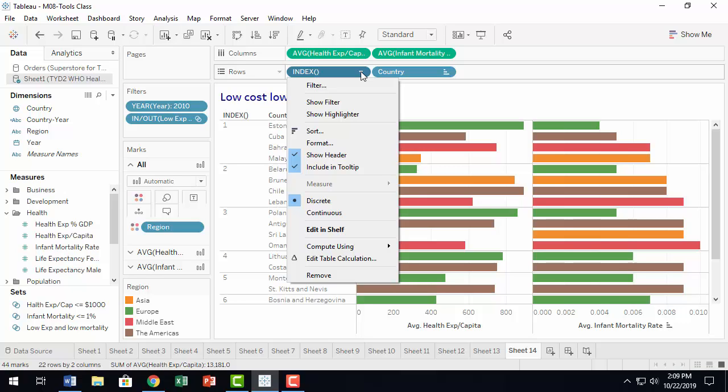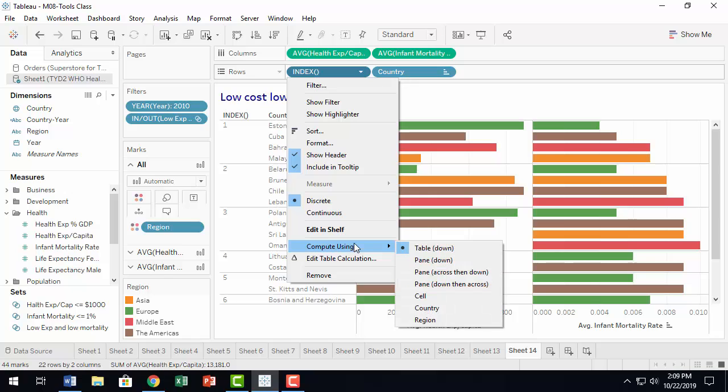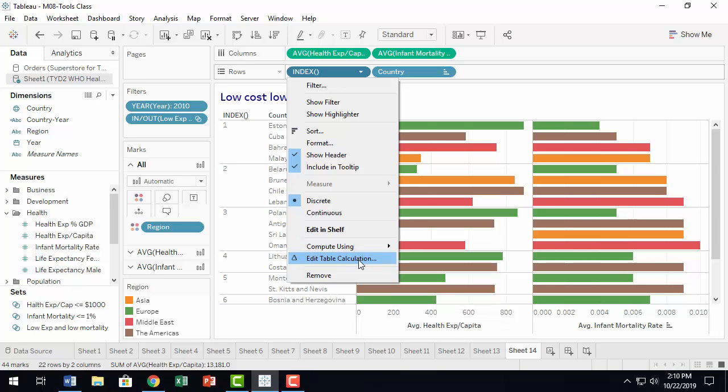If you click the down arrow and select, okay, so you can use compute using or edit table calculations. Our next module is table calculations. There are lots of table calculations that we can do. This is kind of an introduction. So we will delve more deeply into table calculations in the next module.